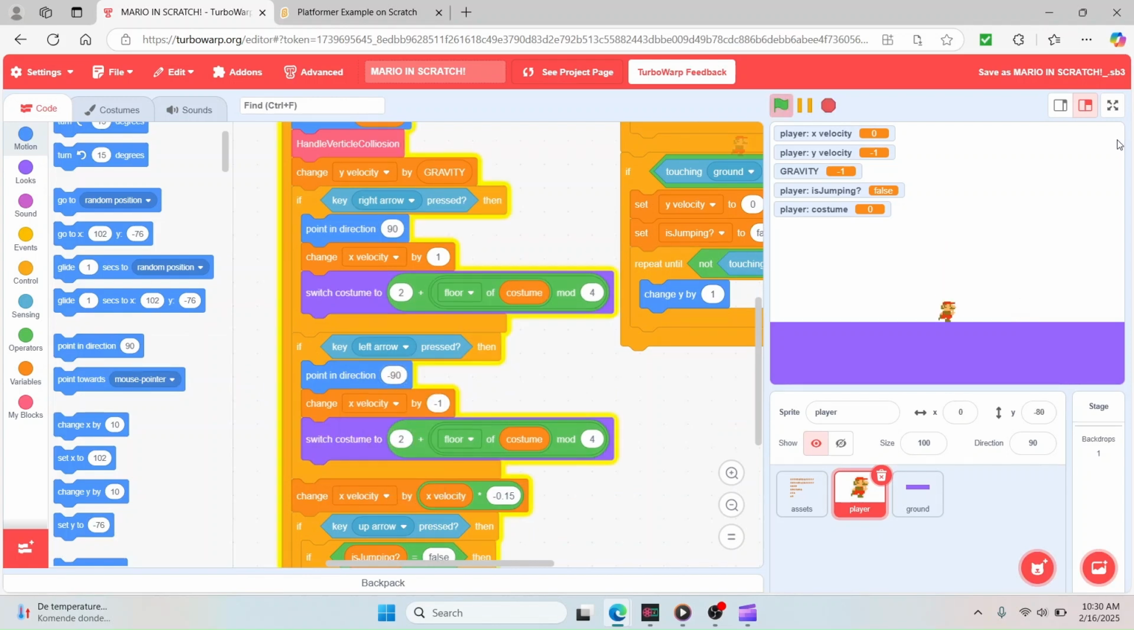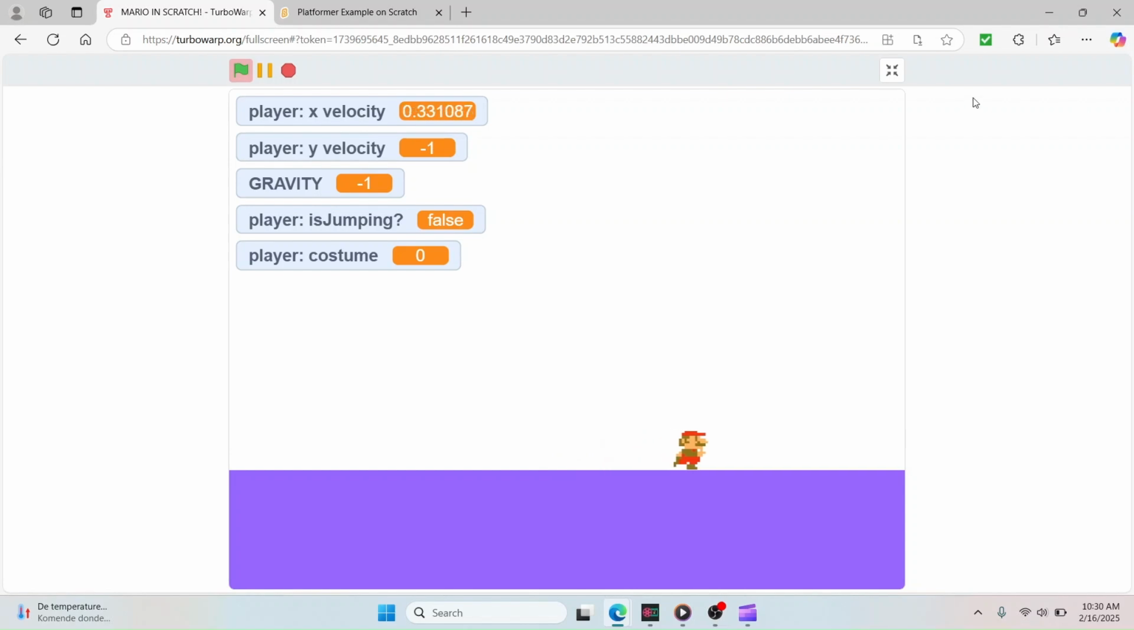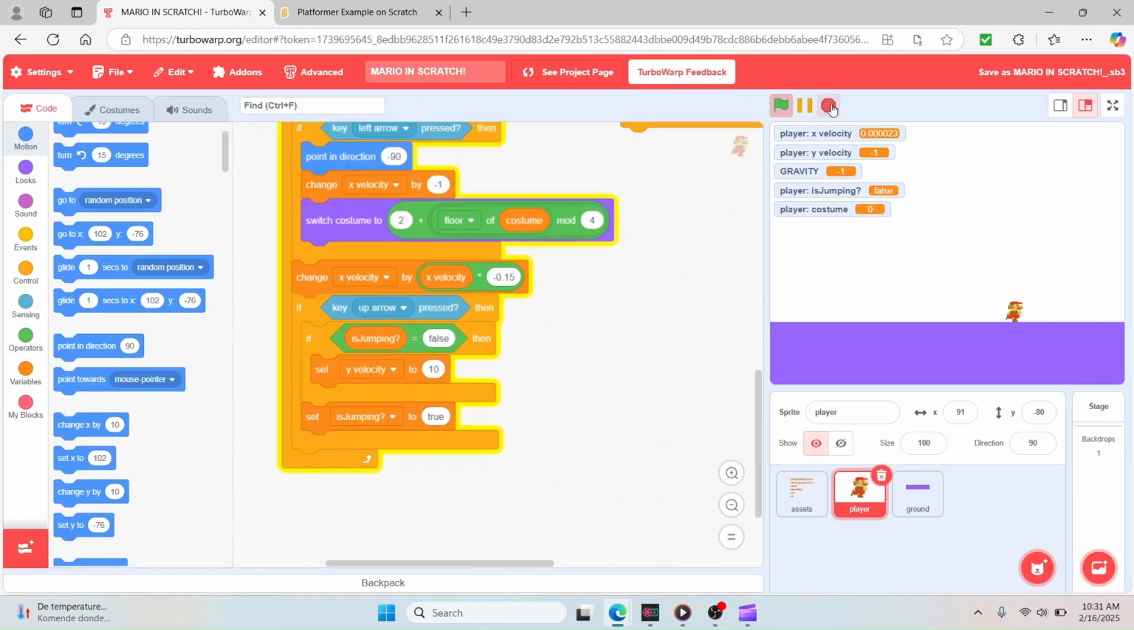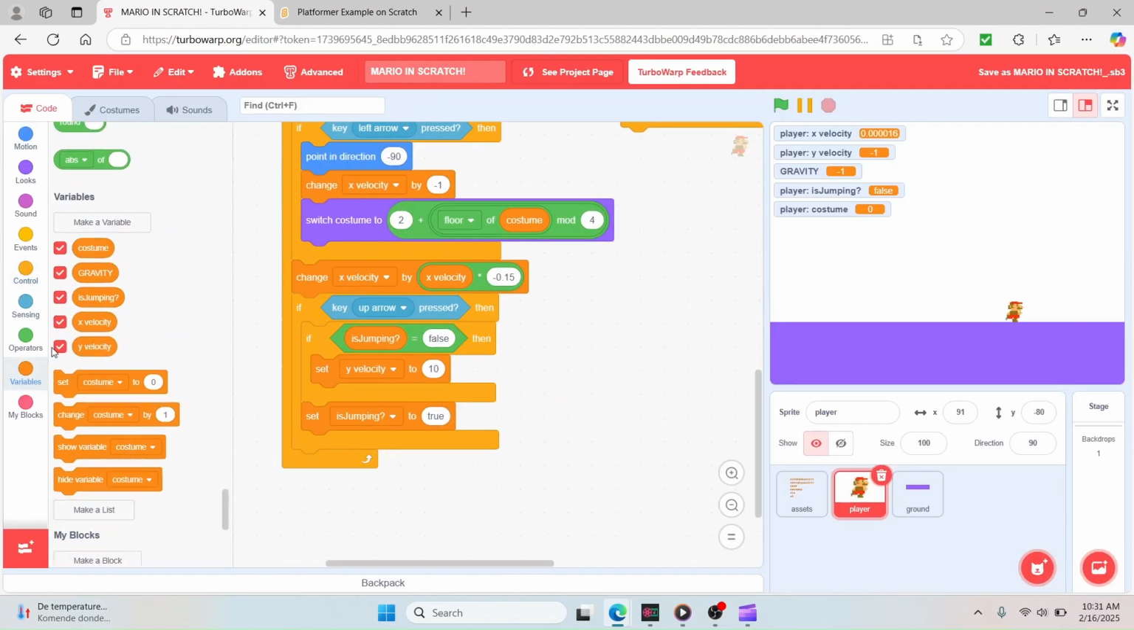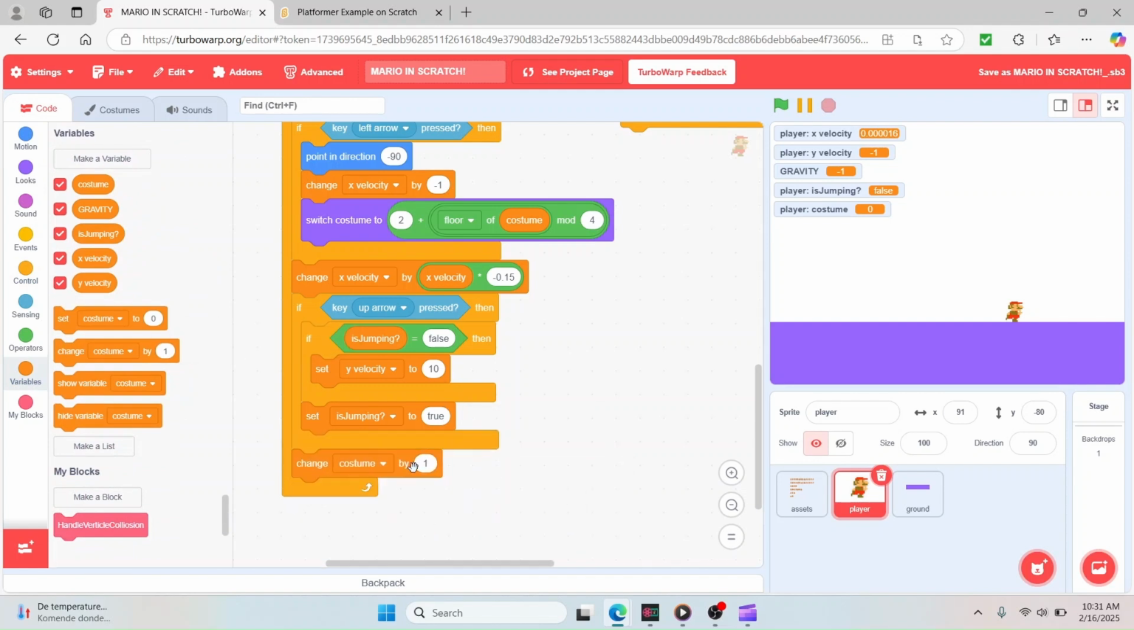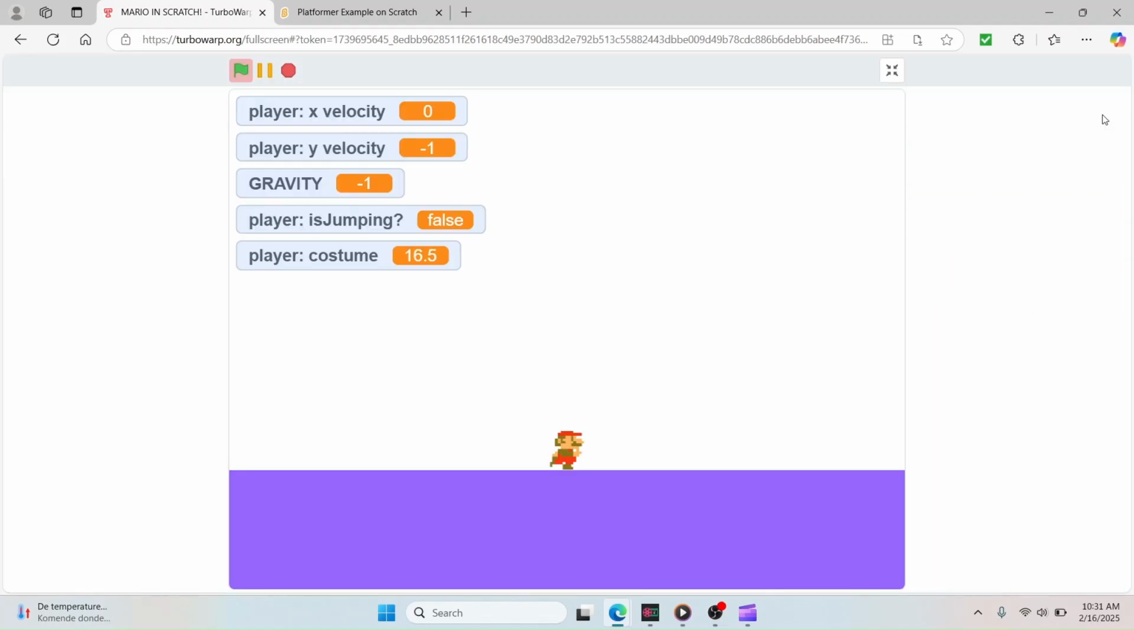So now if we were to play it, we also gotta do a change costume, and I'm gonna do about 0.3. This is how fast it's gonna be. So now, there you go. You got a fully working running animation. And now, if you just see this little bobbing, don't worry, we're gonna fix that later.